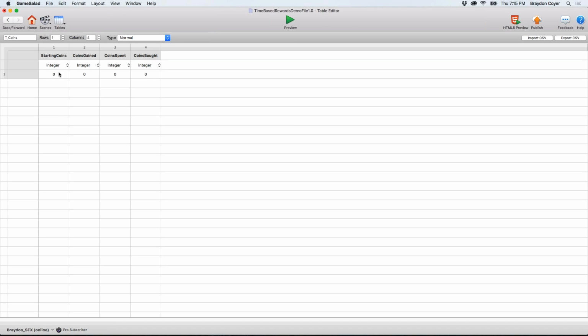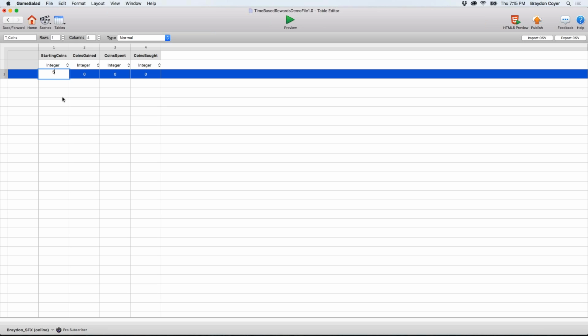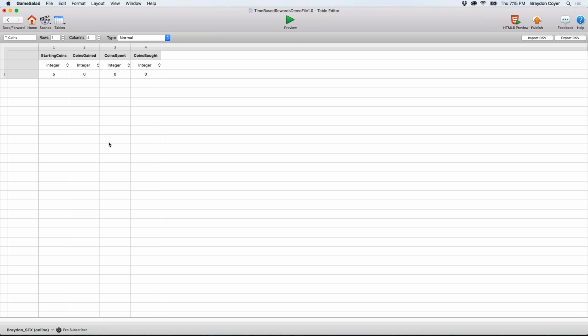There we go. And so actually, you know what? In this first column, I'm going to add a value of 5 because I want to give the player 5 coins when they start the game. So if you're trying to implement this system into your app or your game, and you have some kind of in-game store, or maybe you have power-ups, and the power-ups cost a certain amount of money or in-game currency, you want to give the player an initial amount to start out with, which is what this column is for.